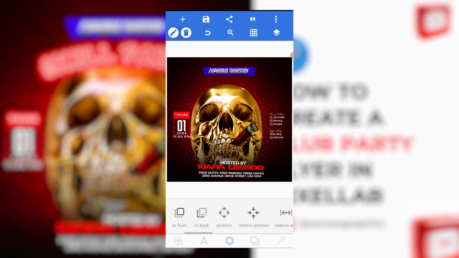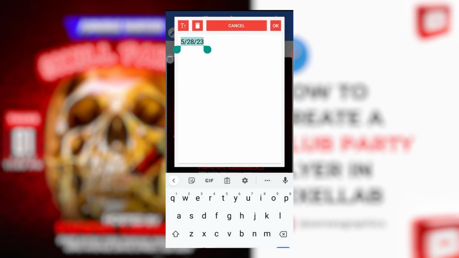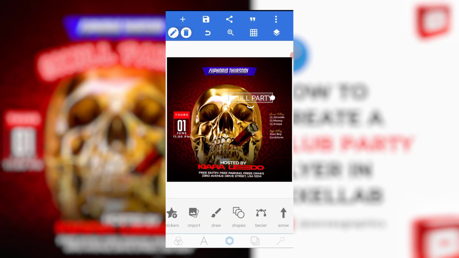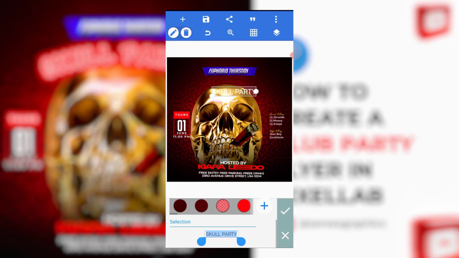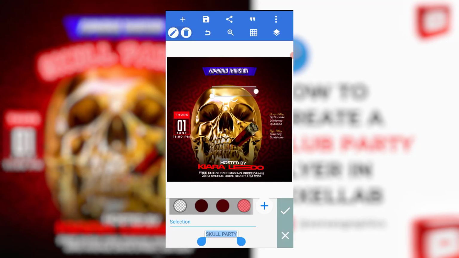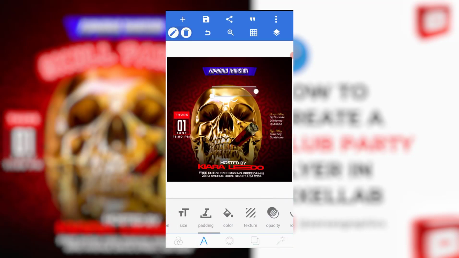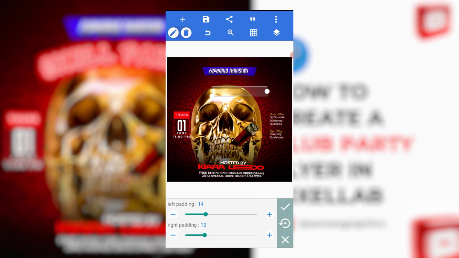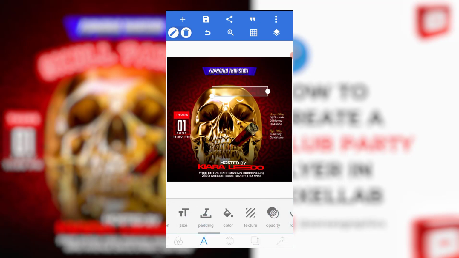So the most important one is the skull party. Now this is a party. I'll come to color, click on plus, and reduce it so you can see it is invisible. Then I'll come to padding, okay, let's just give it 14. Just because I know what I'm doing, that's why I'm giving it padding.